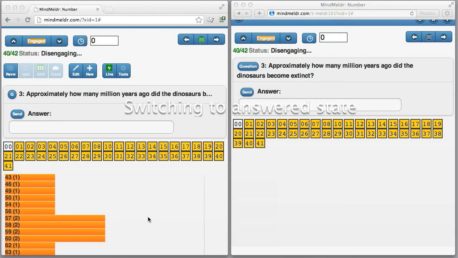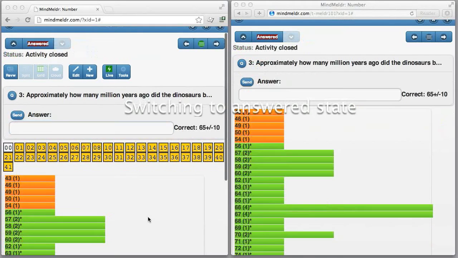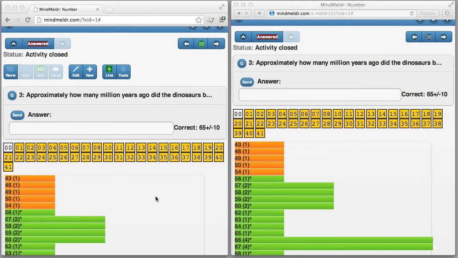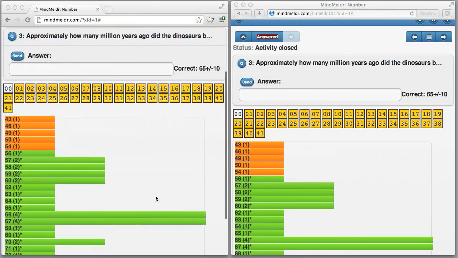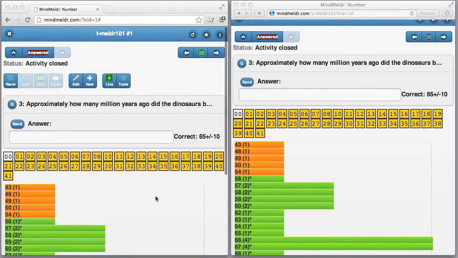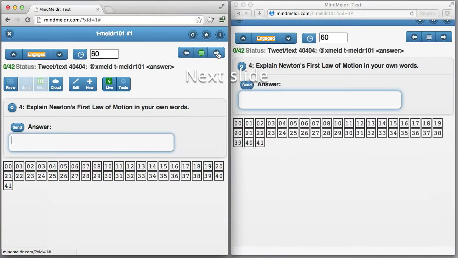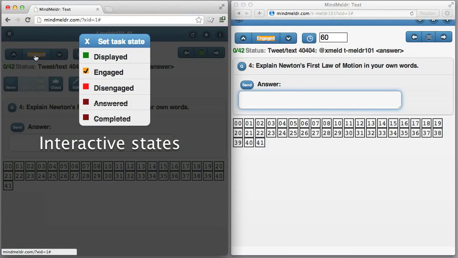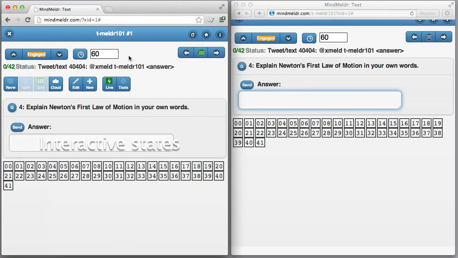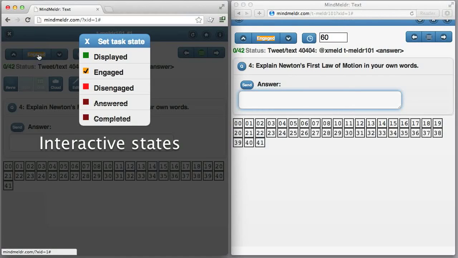Time has expired. Switching automatically to answered state. The next slide features a question that requires an open-ended text answer. Here, we consider the 5 possible interactive states for a slide: displayed, engaged, disengaged, answered, and completed.